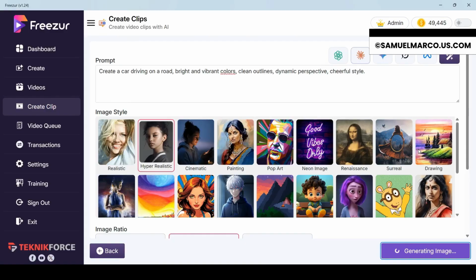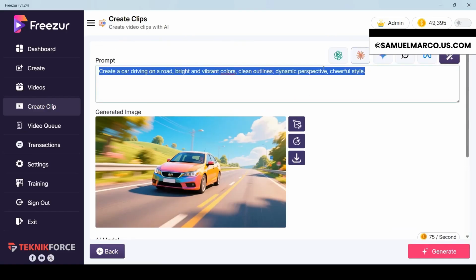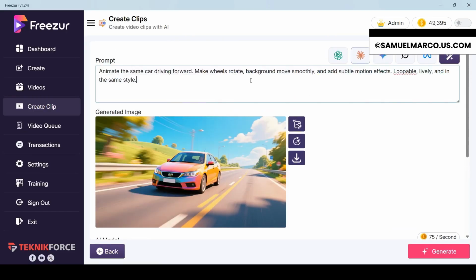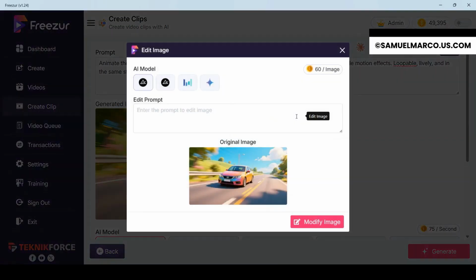Please wait a few moments. As you can see, the image has now been generated based on the prompt you provided. Simply enter the prompt to generate an animated video clip using this image. If needed, you can regenerate the prompt using AI. To edit the image, click on the Edit option.